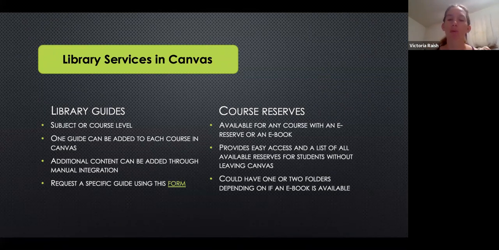It will look at the course level first, and if a guide doesn't exist at the course level, automatically the integration looks at the subject level. And that is what is integrated into Canvas. We can switch out guides. So if the guide that is associated with your class isn't the guide you want, whether it's incorrect or you just want a different guide, you can request a specific integration. This PowerPoint will be available, and the link is there to request a specific Canvas integration.